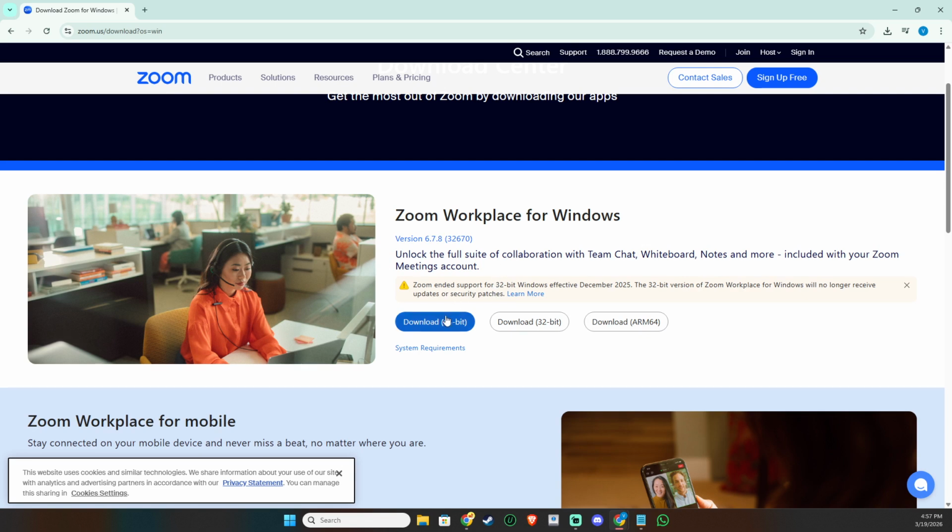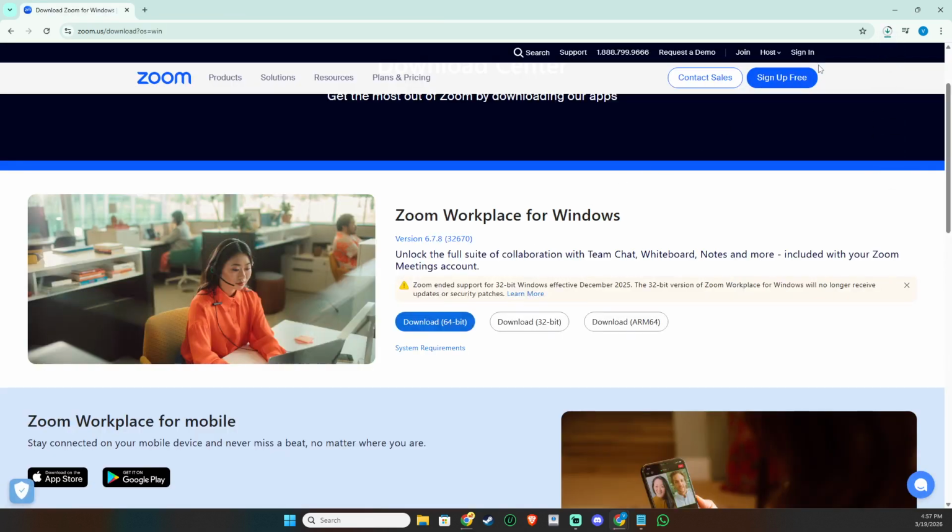Next, download the installer for your operating system. The site will usually detect whether you're on Windows, macOS, or Linux, and offer the right file automatically. Windows users typically get an .exe, macOS users a .pkg or .dmg, and Linux users .deb or .rpm.